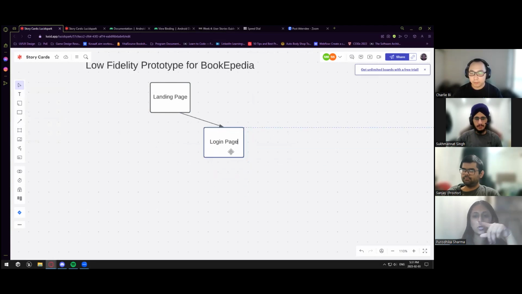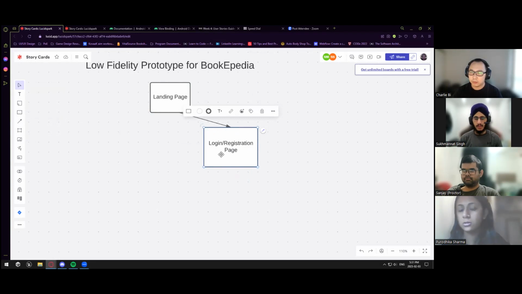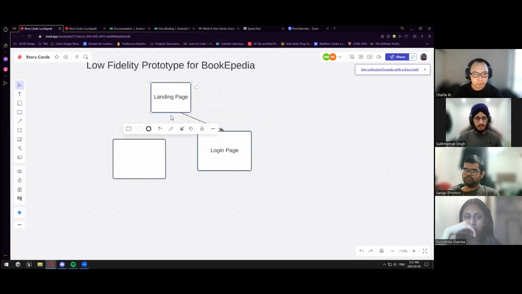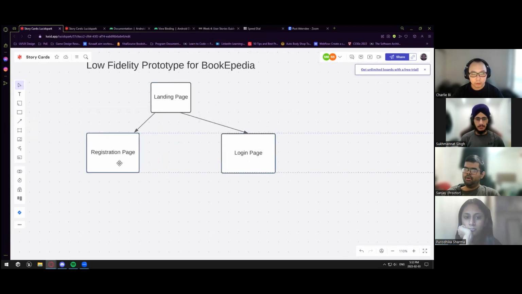Can we make it like a login/registration page? Would they be the same? No, because login is for a person who's already registered. For a new user, they have to register. Maybe I should separate them out then. Yeah, maybe there should be two different pages, and there should be an option for a registration page. Okay, let's start with the login, and then we'll talk about this later.